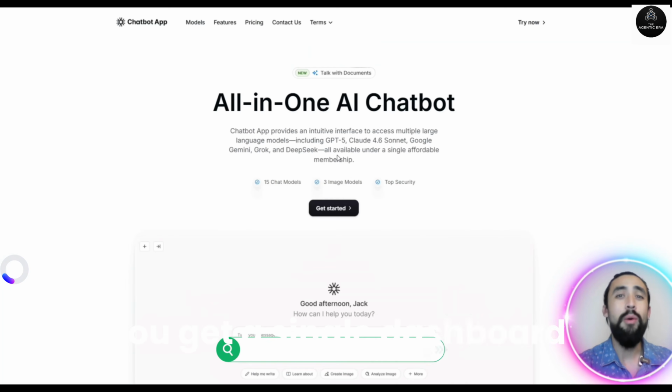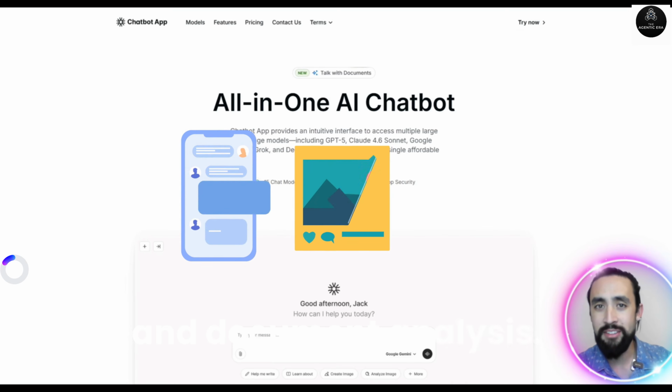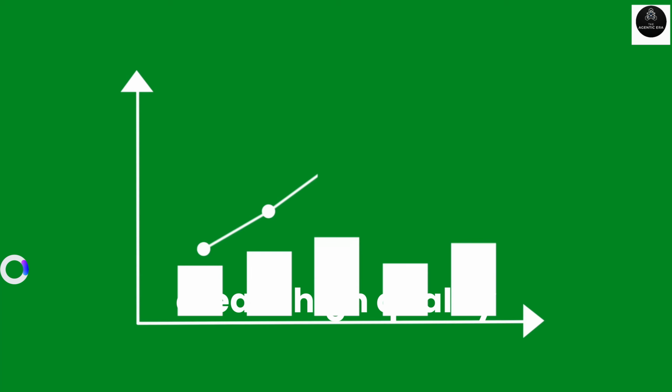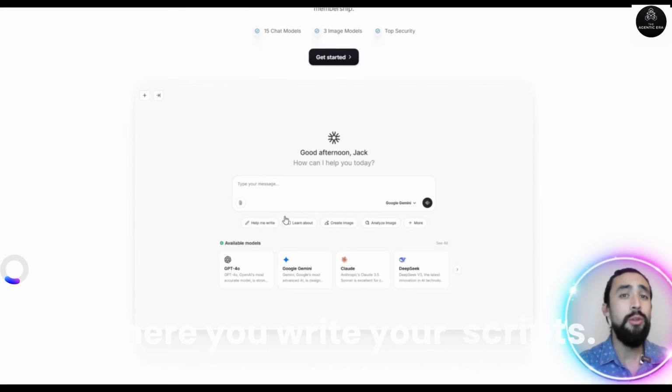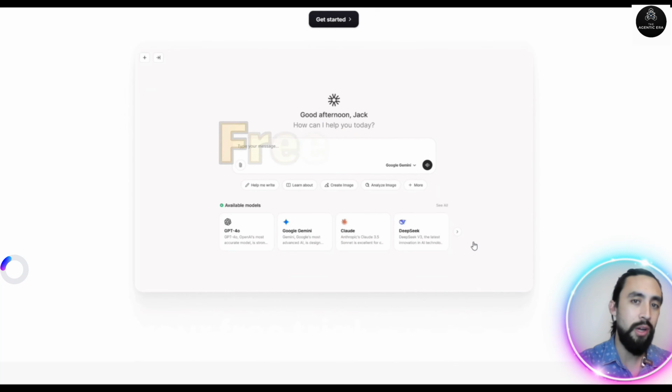You get a single dashboard for chat, image generation, and document analysis. And as you can imagine, you can create high-quality infographics from simple text prompts where you write your scripts. And right now, you can start your free trial for just $1.